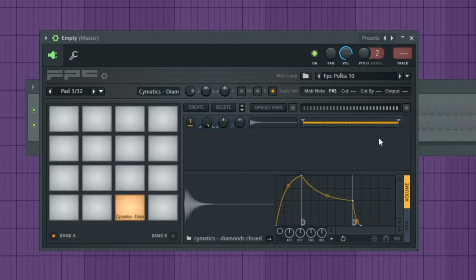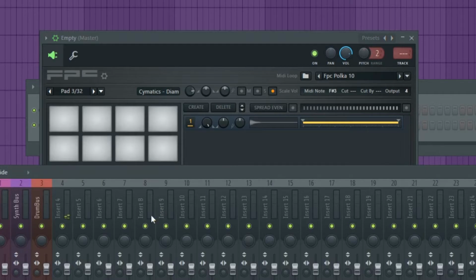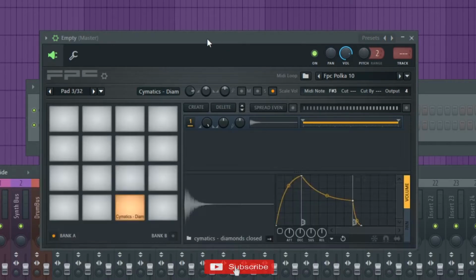Now, check this out. This is something cool too. Instead of just routing the whole FPC to a mixer, or cloning the FPC and having each one be routed to the mixer, you can actually route these sounds to the mixer directly. So be highlighted on the pad that you want to route the sounds. And then up over here, it'll say output. I'm going to put this on 4. And that's going to be 4 on the mixer track.